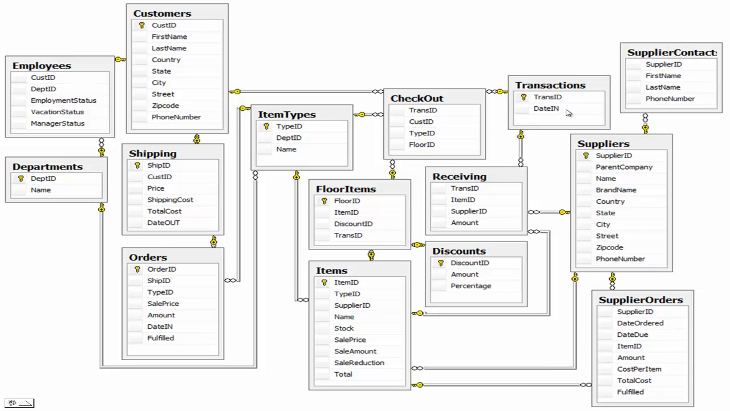Also using the transaction table, and also the opposite of the checkout table, is the receiving table. This keeps track of all item shipments that are coming into the store. It's also triggered to affect the floor items table. You'll see this in the upcoming sample triggers.